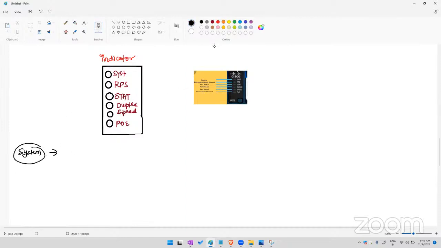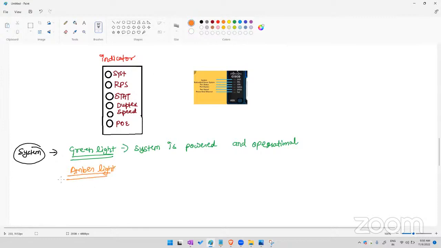In the system indicator, if you are getting a green light, that means the system is powered and operational. The system is powered on and running operationally. If you are getting an amber light, that means the system is malfunctioning. Clear? So you need to check your switches.